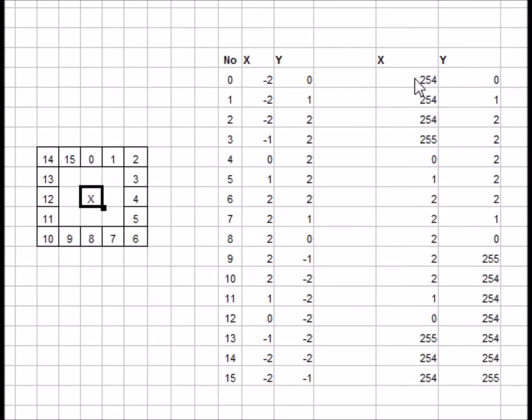So we don't actually need a table for X and a table for Y. All we need to do is get a value for X and then add 4 into the lookup table, and that will give us the value for Y. So we only need this first set of numbers, 254, 254, 255 and so on, all the way down. There are 16 numbers in total, and that will be enough of a lookup table for us to control both coordinates quite easily. So now we've got that idea of a lookup table.